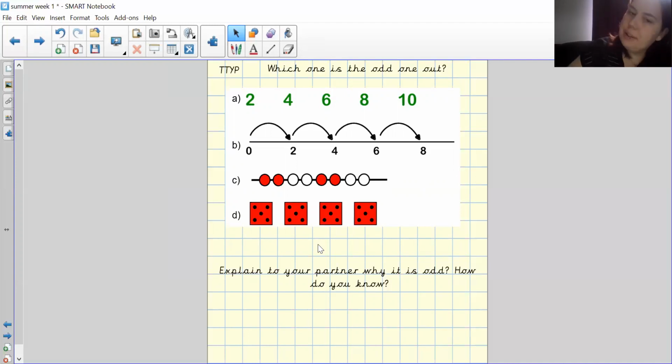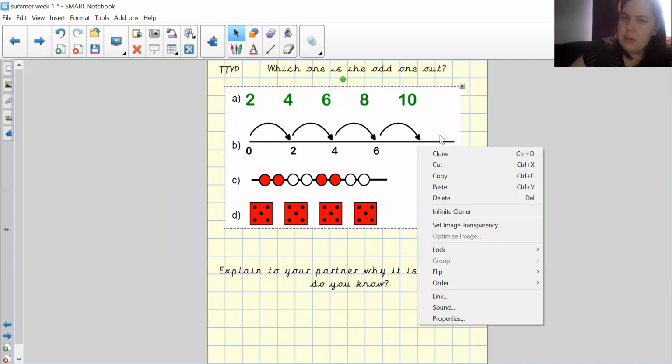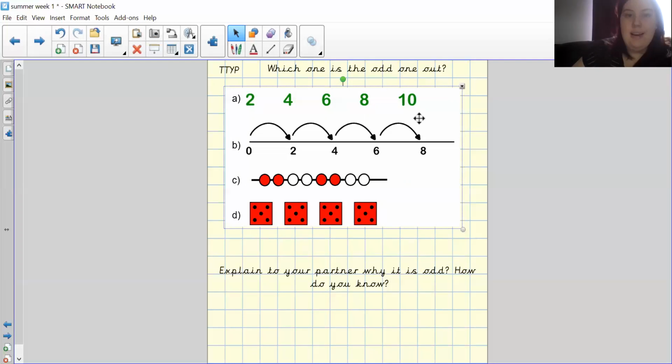Well done. So I'm going to go through the odd one out with you first, just so you can work out the problem yourselves after you've talked to your partners. So A is counting in what? How many jumps? We're jumping in twos. Well done. B, again, is jumping in twos. So are these two similar? Yes, they are. Well done.